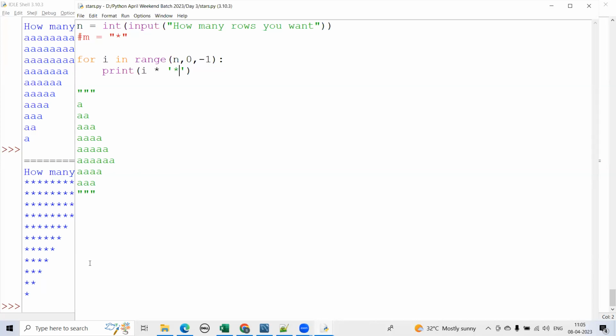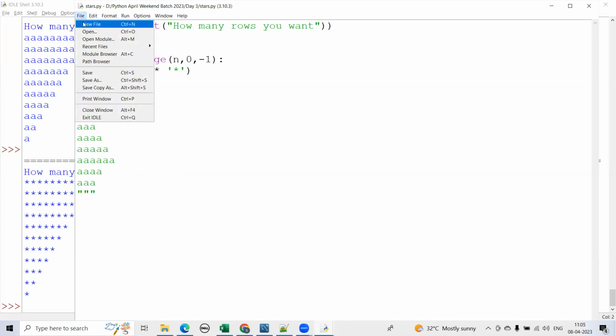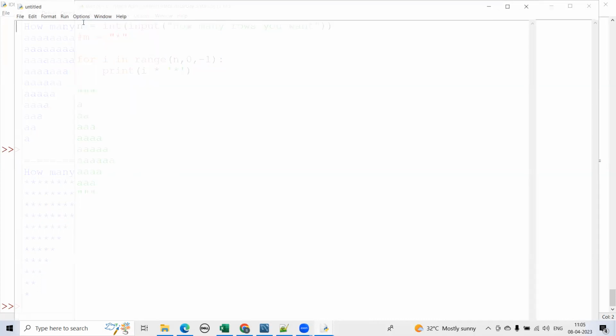So now we have some basic idea about loops, for loop, while loop, which one to use when, and what is the advantage of one. We are clear with this. Now let me show you.